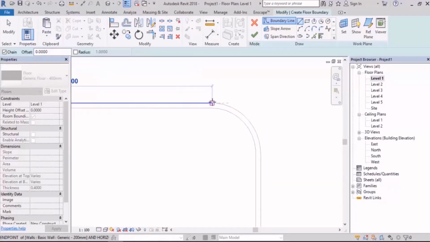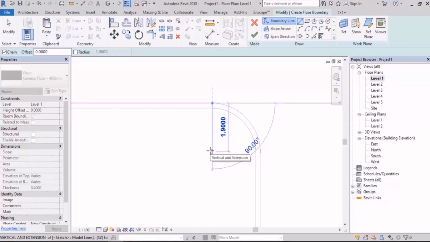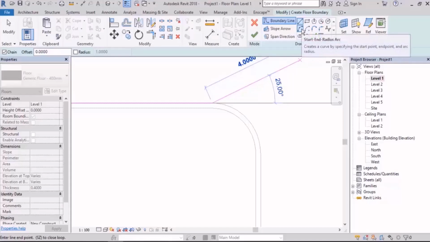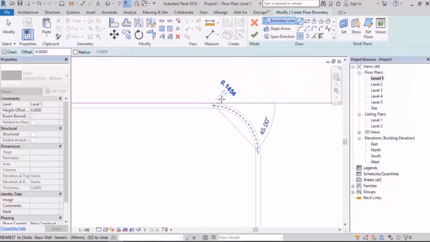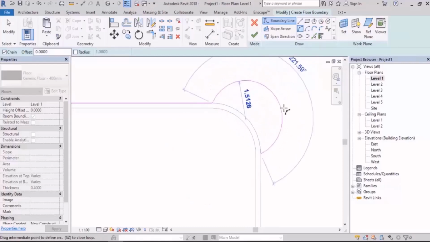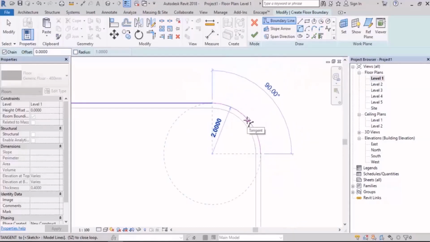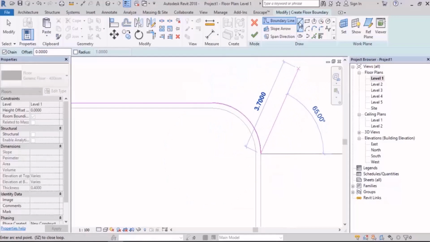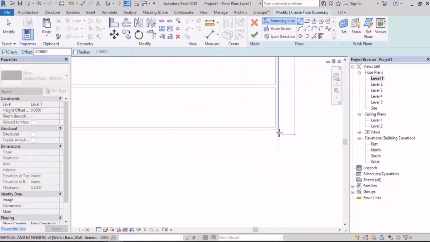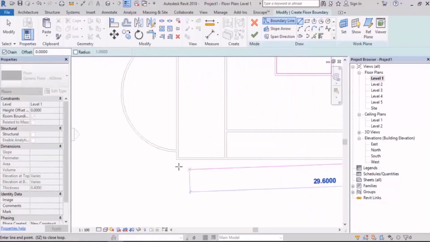Pay attention to this one. When I face the arc, my line needs to be an arc too. It can't be straight anymore. So I come here and select the arc. Start, end. The start is here and the end is here. You see, just like that. Again, I select the straight line and continue.